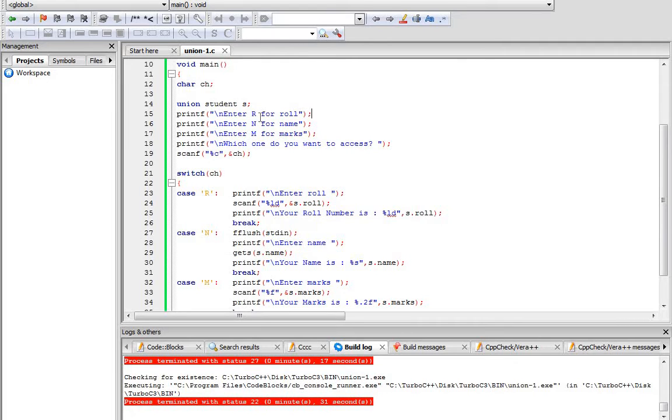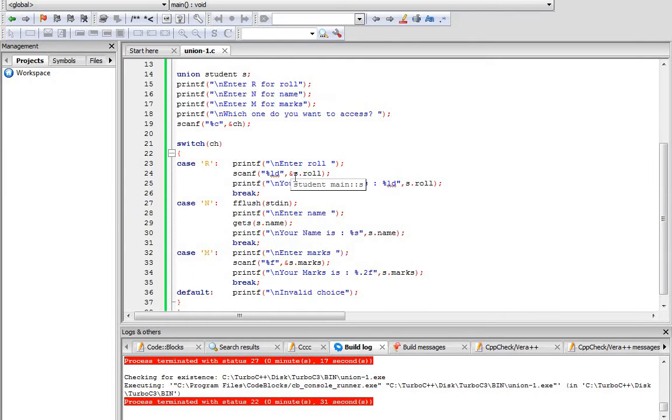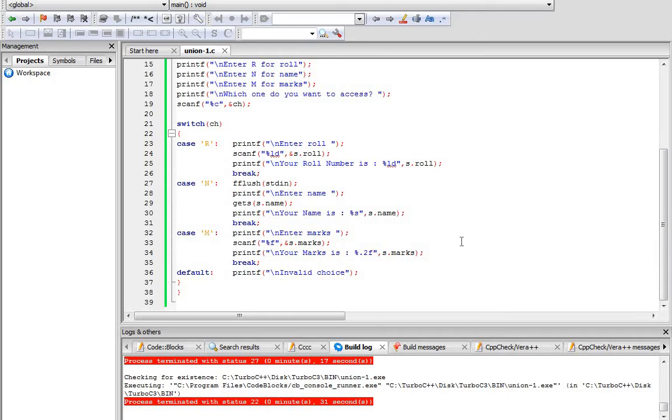If user wants to go for role, then obviously the choice will be R. If it is required to go for name, then choice will be N, and if it is for marks, choice will be M. So the choice of the user will be stored to the variable ch. Then using switch case I have done this one. You know the function of switch case, already we have studied this one.